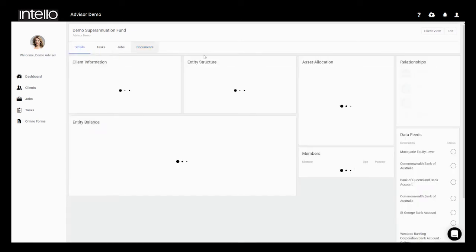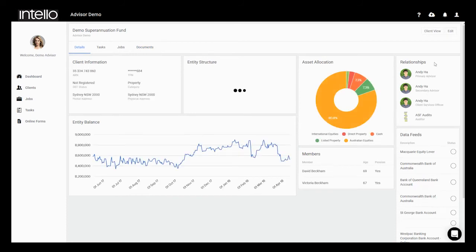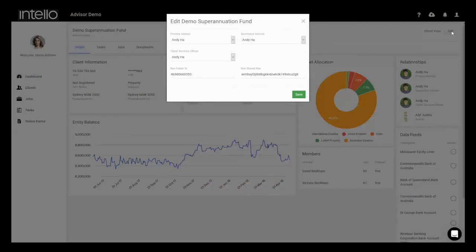Okay, you also have the ability to edit the team members. So if we want to reallocate the default people who look after this client from your business, we can change that. So what we can do is allocate the team specifically.